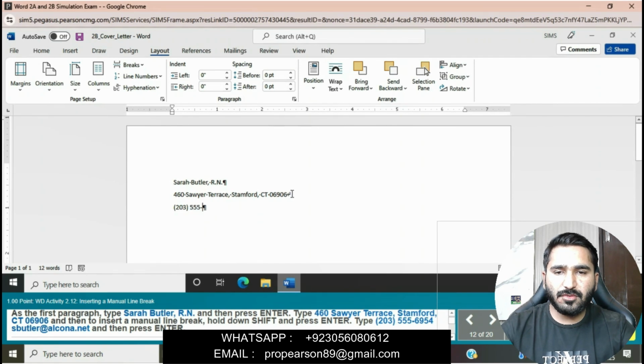Now type 203-555-6954, then hold down Shift and press Enter, then type Svelter@alcona.net, and then press enter.